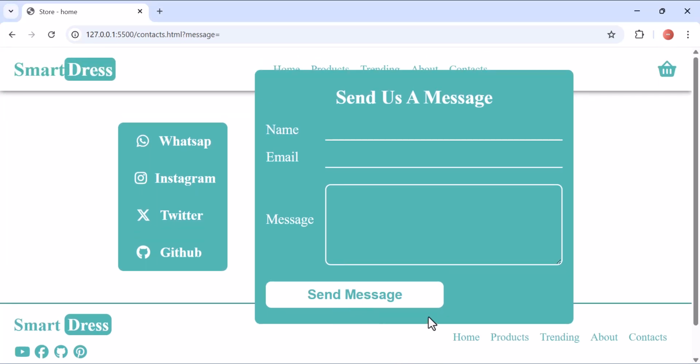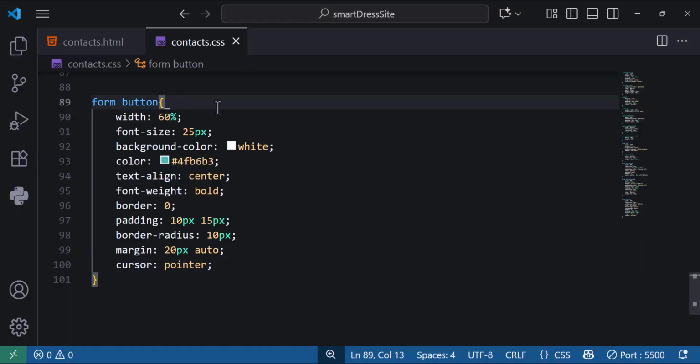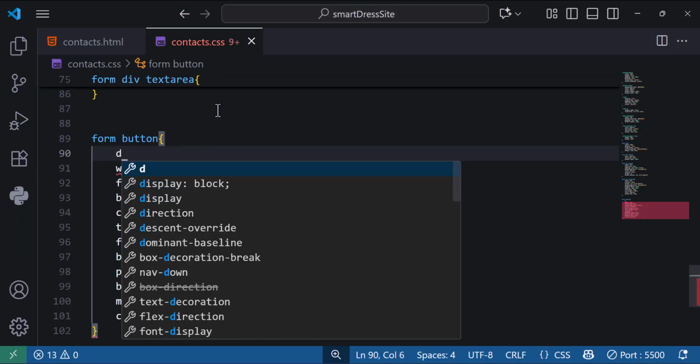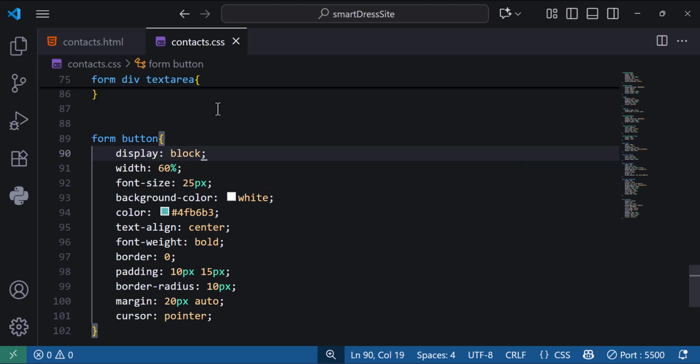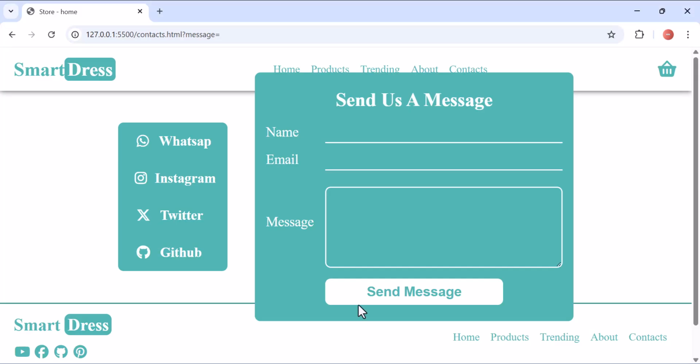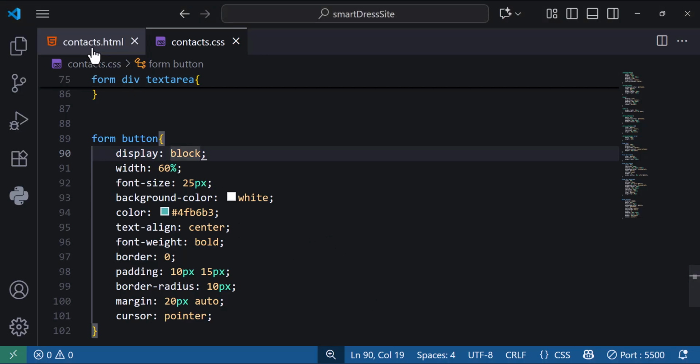And let's say display block and see what happens. Now it has moved to the right side, and you see now it looks good.